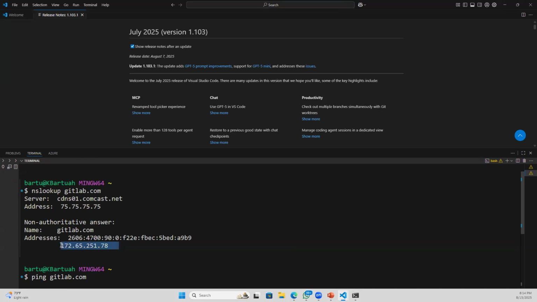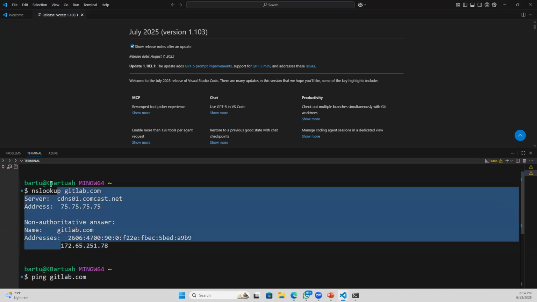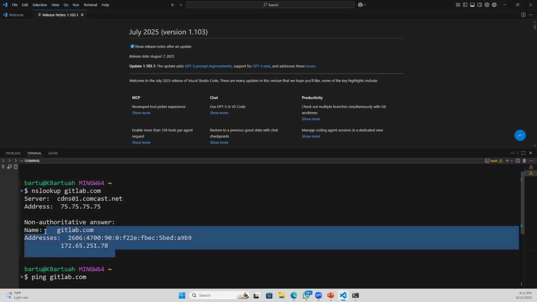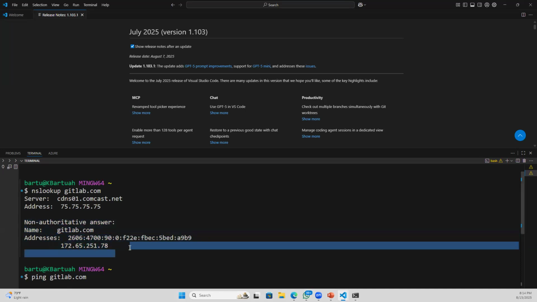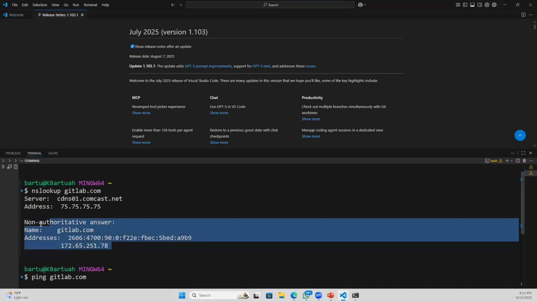This IP address is a cloud IP. Whenever you see this kind of IP, it tells you that this IP is a cloud IP. So Sherman, to answer your question, GitLab is hosted in the cloud. Okay? In real time, this is why we say GitLab is hosted in the cloud.